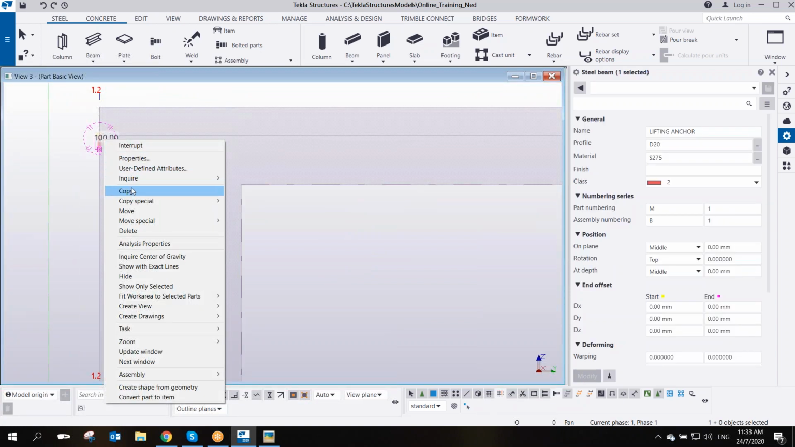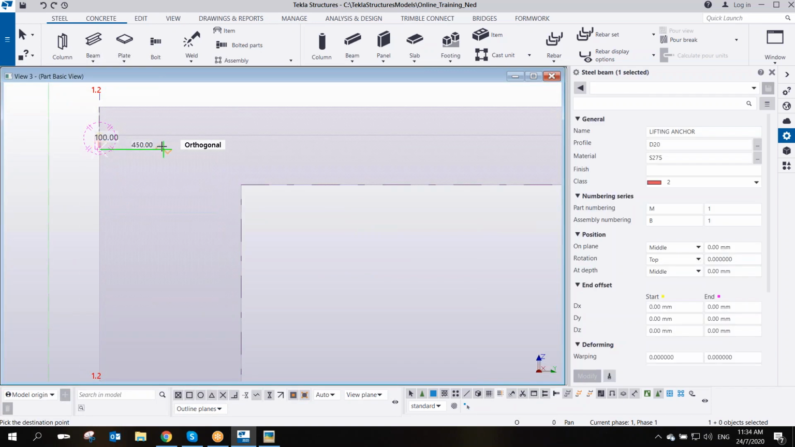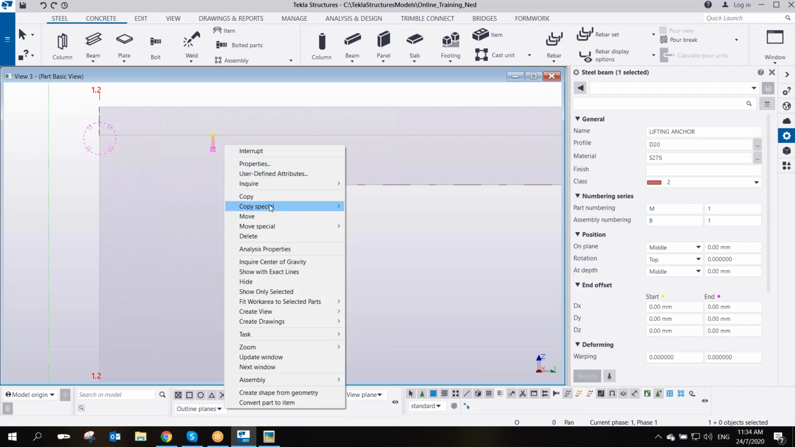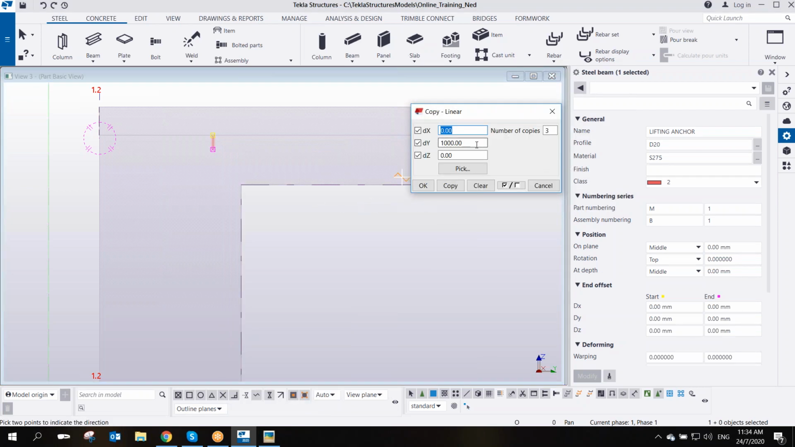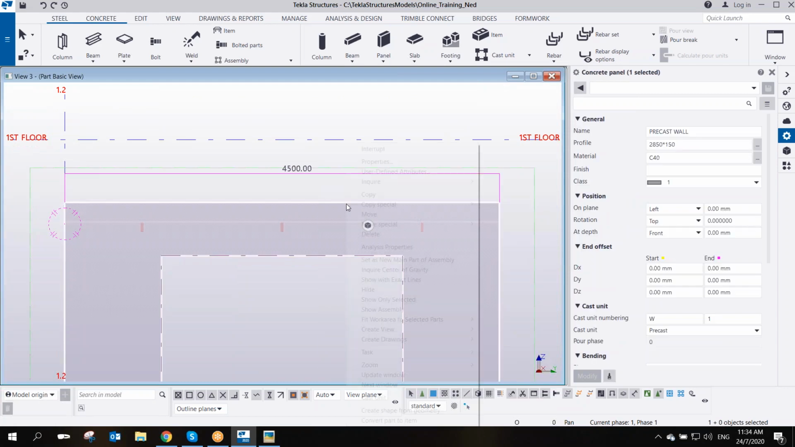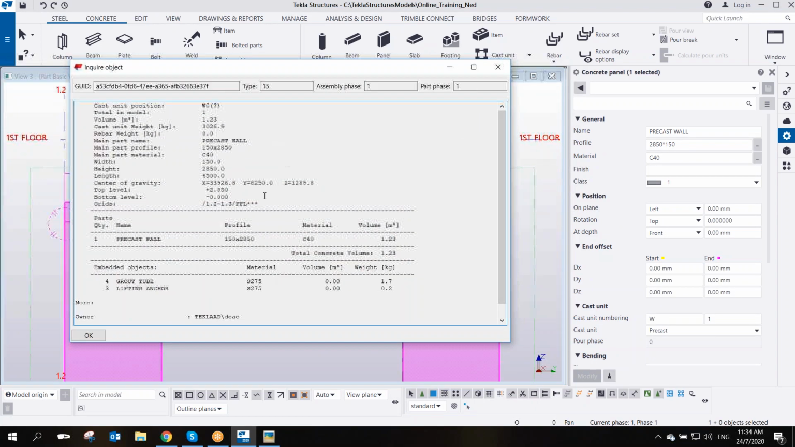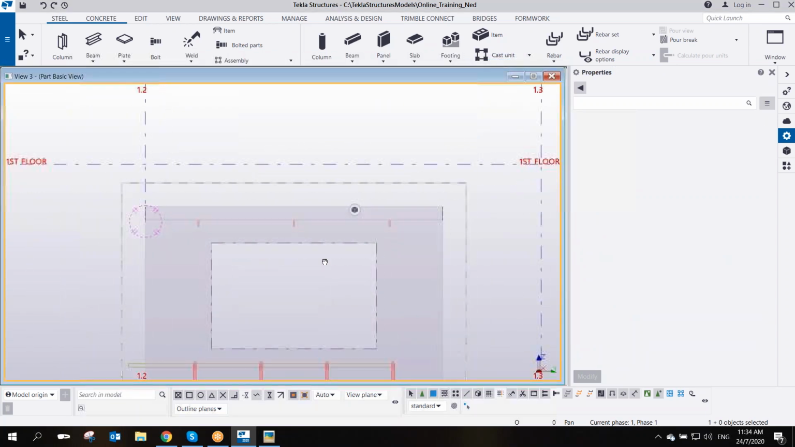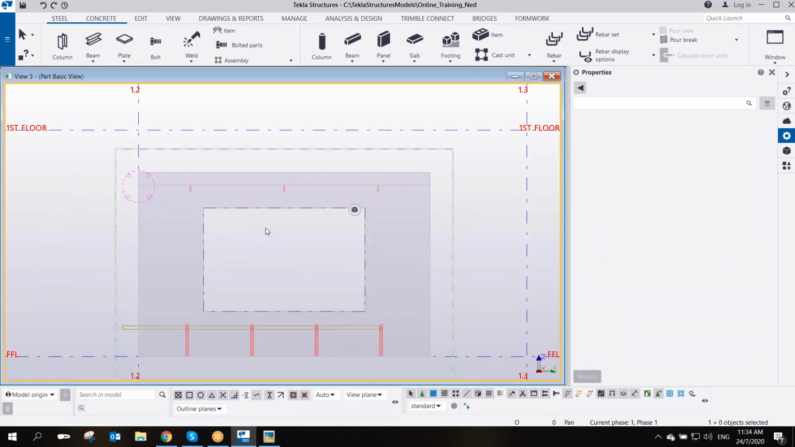So we can now move this one. Move for how much? 800. And then copy special. So 1450, and then into 2. Copy. And there you go. So again, check the inquire cast unit. As you notice here, I have now 3 lifting anchors and then 4 grout tubes in this precast wall. So you always need to check on that one to make sure that you are doing it correctly.